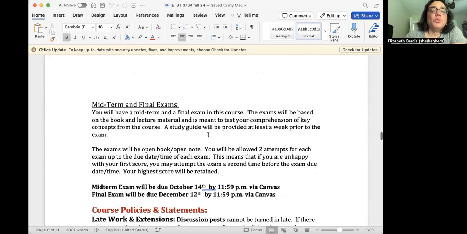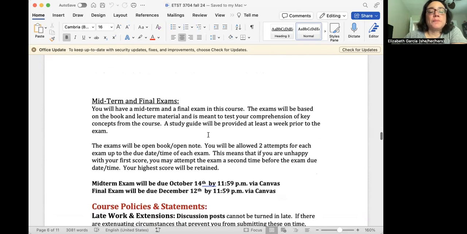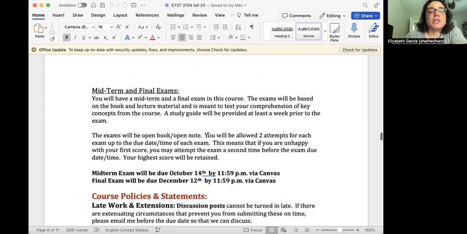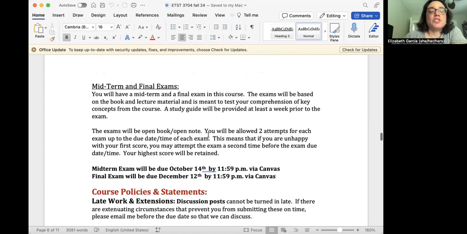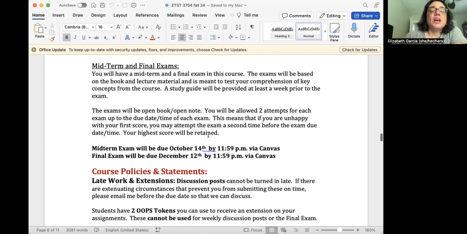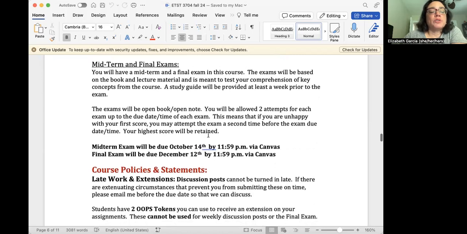In addition, you will have a midterm and a final exam. The exams will be based on the book and lecture material and is meant to test your comprehension of key concepts from the course. A study guide will be provided at least a week prior to the exam.